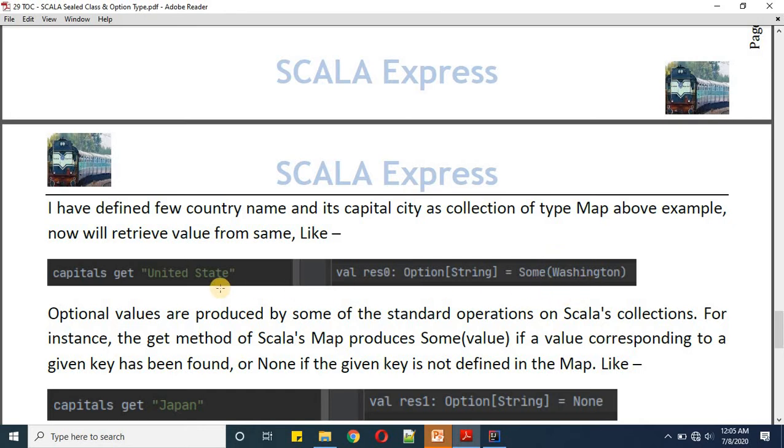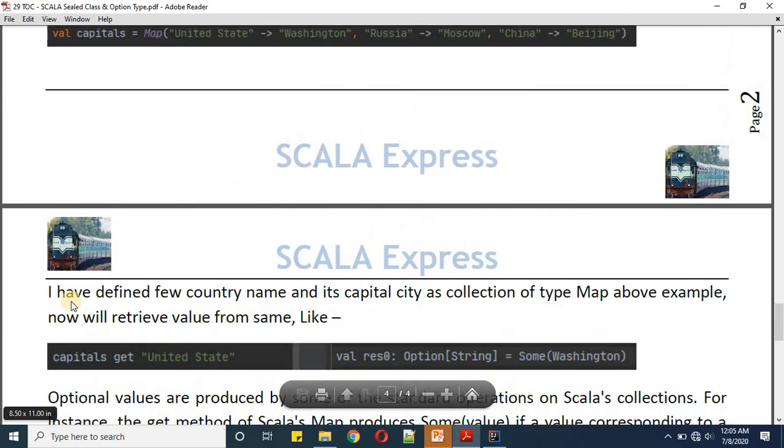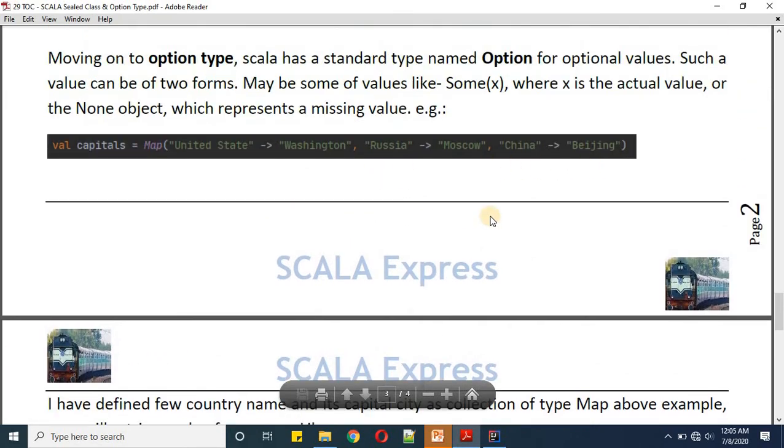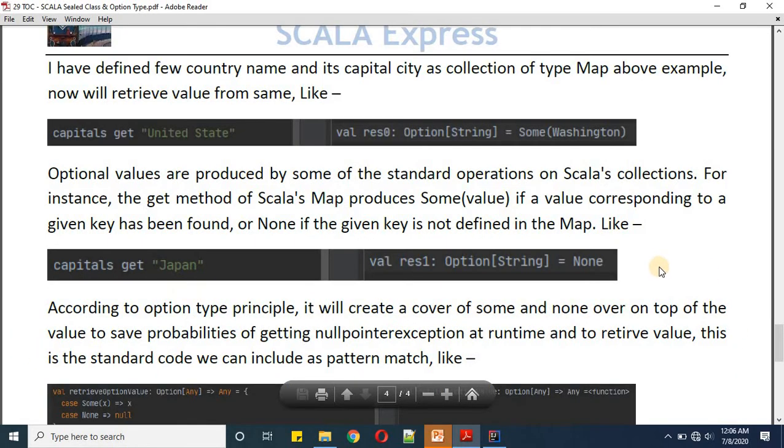Now what if this execution is not successful? So I'm giving capitals get Japan, and Japan we have not defined in the above collection. So technically this should not have any value. So here we again get option type of a string as result 1, and this value is None. None means the capital of Japan is missing in our data collection. So that's how we eliminate the probability of getting null pointer exception in Scala.